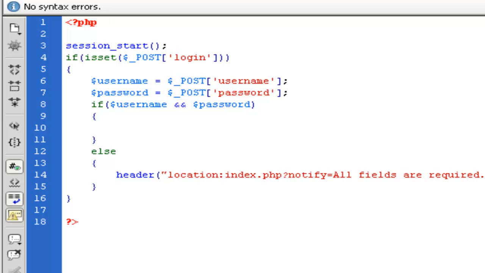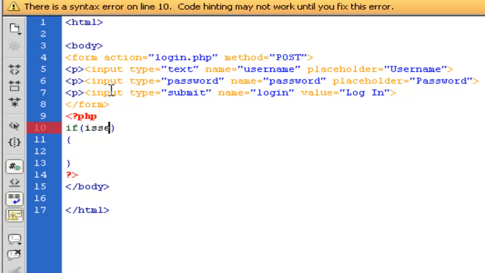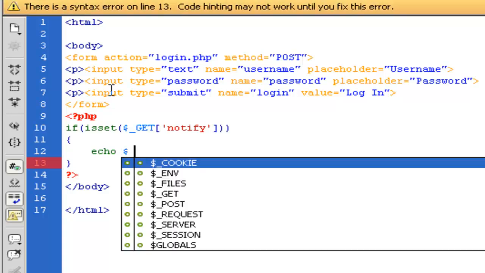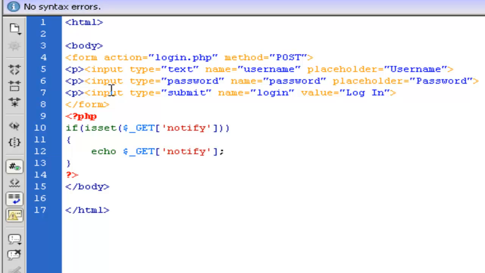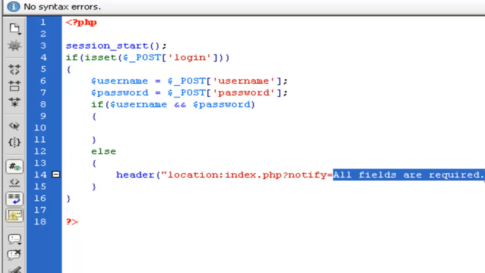So to echo out this notify, we're gonna create here something like PHP, if isset $_GET notify, then echo out $_GET notify. Alright, let's see this. So if this notify is there, then it's gonna echo out all fields are required.